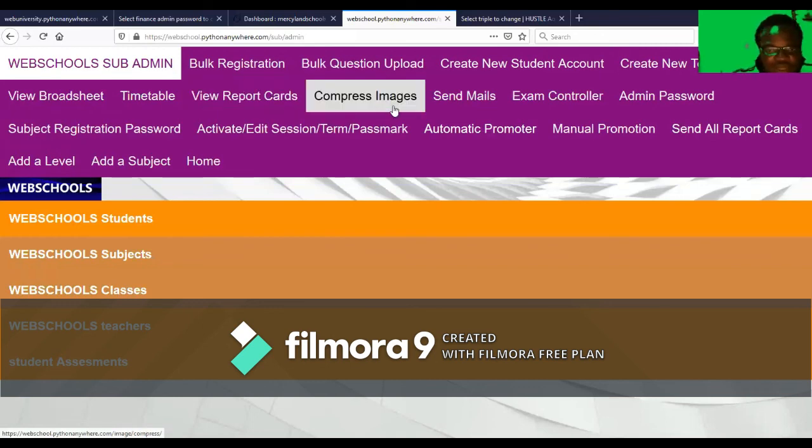So now we're going to look at the compress images. Compress images is a button that allows you to optimize your database. In case the school purchases a small server space, in case of financial constraints and has a lot of load on that, the system is able to just at the click of this button compress the images that would otherwise take up space on the server, allowing the school to use that server space longer before deciding to download that entire information to their archives.